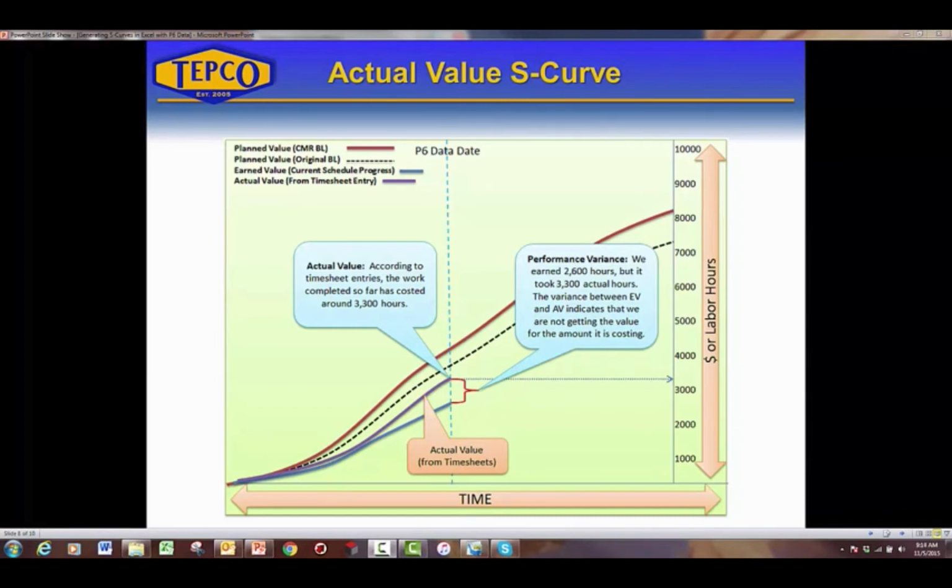In this example, the actual hours are higher than the earned hours. This means that we are not accomplishing the work for the amount of money that it's costing us. Also, the earned hours are below the planned value hours, which is the red line. This means that we are not getting the work done at the rate or when we wanted to get the work done. With the earned value below the planned value and the actual value higher than the earned value, this is the worst case scenario a project could be in.